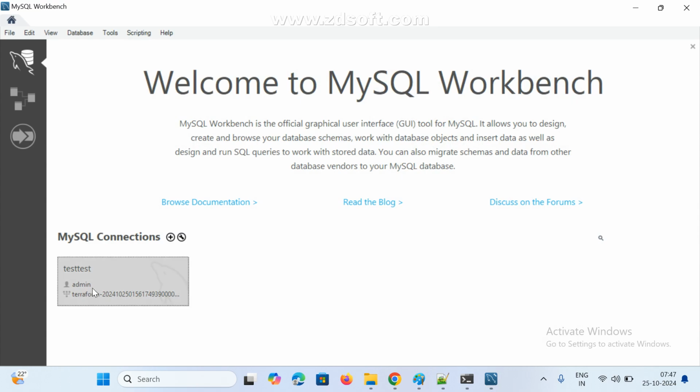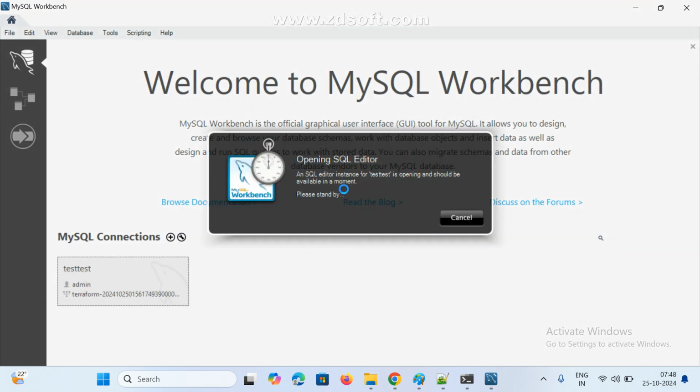So now try it. Now I have made it public, right? So if anything, maybe I need to uninstall this software and install it again. Now it is trying to open the MySQL editor. If there is any error, it will throw the error here. Now it is opening. We'll see.